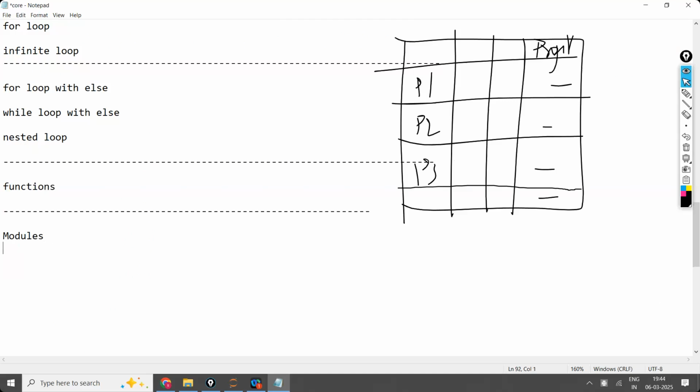In the next week, we'll discuss the modules, followed by NumPy, followed by pandas. So by next week, your Python will be completed. Once you have learned pandas, you are going to work only on pandas. But for understanding this, what do we require? NumPy. For understanding this, modules. For understanding this, functions. For understanding this, loops. Everything is connected like that.